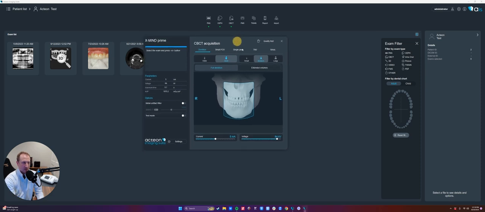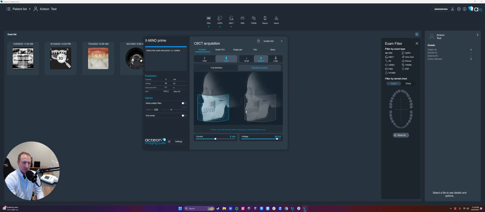Okay, so CBCT acquisition looks a little bit different. Obviously, it's a three-dimensional X-ray. So we have a couple different options here. Your most typical is probably going to be a full dentition scan on an adult. If you'd like to do extended volumes, simply click extended volumes, and this will be more appropriate for people who are doing larger implant cases or maybe wisdom teeth surgery or anything involving the sinus or TMJ. These extended volumes will give you the maximum amount of field of view for your scanner.